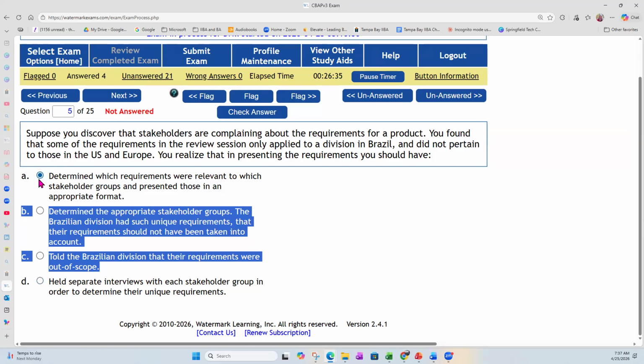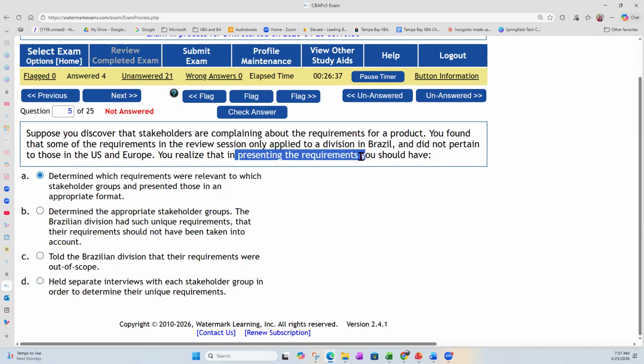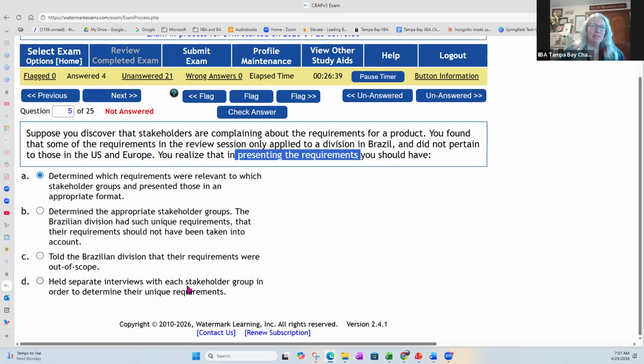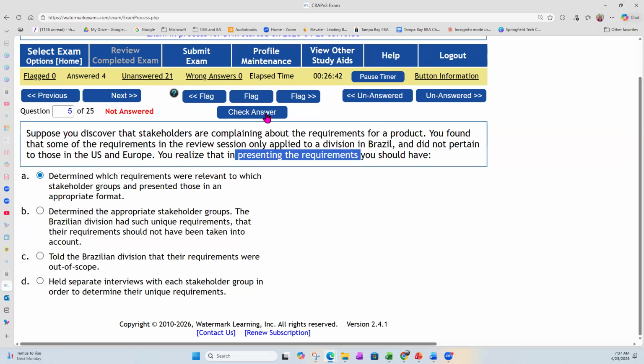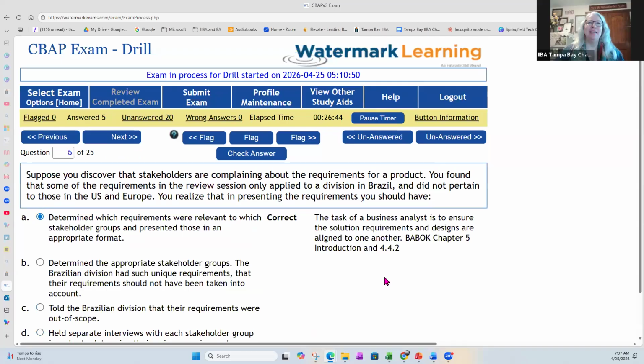Yeah, so we're presenting the requirements. Management is presenting the requirements. Yeah, you're right. This one is gathering the requirements. Gabrielle, I think you saved us.